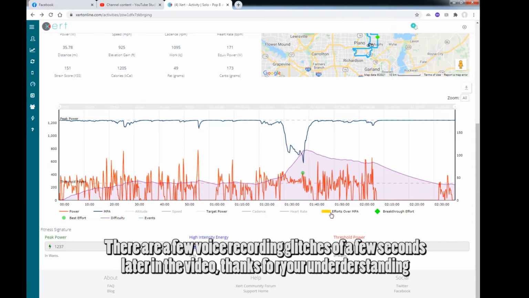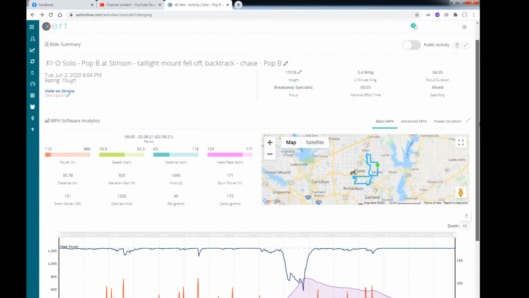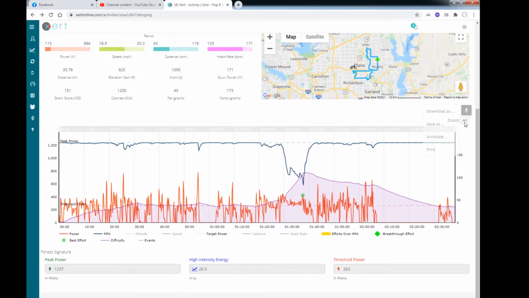So let's start off. This is an activity where I have some video. So I pulled this from June of 2020. And what we need to do first, so I'm looking at the XERT activity here, okay? And I go over here, I save as CSV.